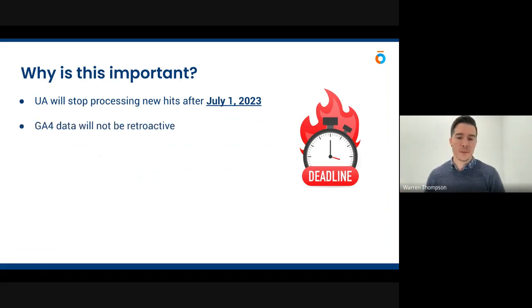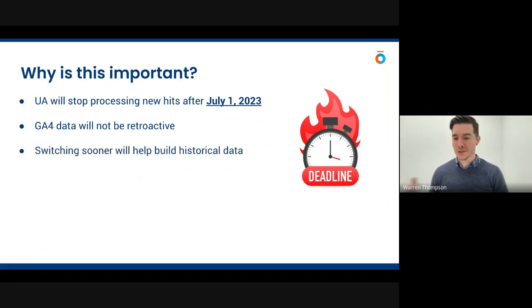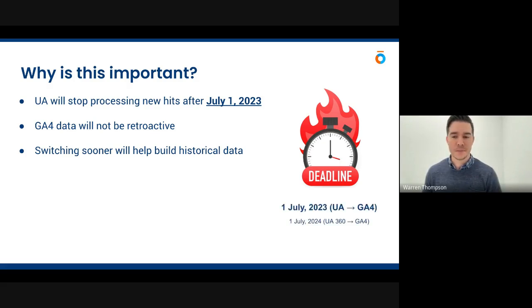So GA4 data will not be retroactive. If you install GA4, then you won't be able to see what happened 2 years ago. You're just going to be able to see what happened from that day forward. And so switching sooner will help you get more historical data for when you need to make that switch. You can always reference the old Universal Analytics reports if you want to know what happened last year. So you can reference your old Universal Analytics account and then compare it to the GA4 account. But it might be a little uncomfortable to do that, and maybe you have to switch back and forth a lot. So that's why we're recommending that people do this sooner rather than later.